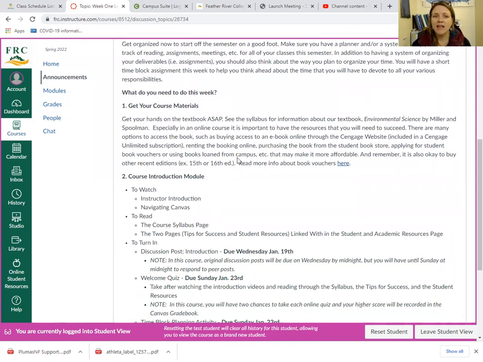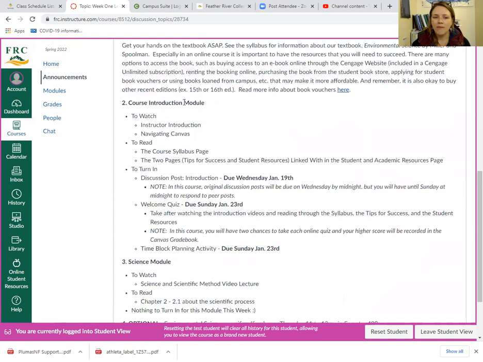So in this case, week 1, you need to be working on getting your textbook. There's lots of information about the textbook and different ways that you can access it. And then it will talk about these different modules, and I'll show you the modules in a minute. Basically, you're going to be working within these different modules each week to watch videos. So it'll first of all tell you what are the videos that you need to watch.